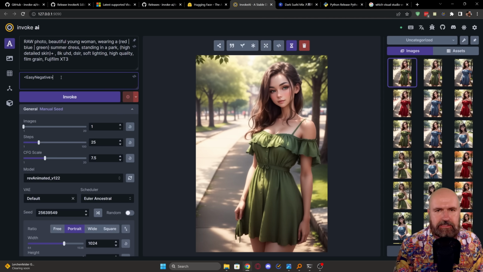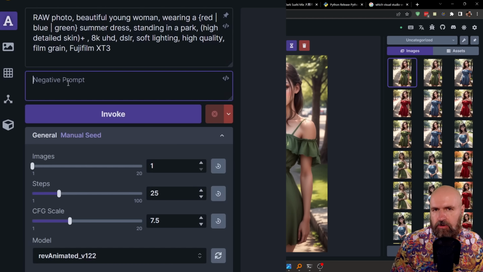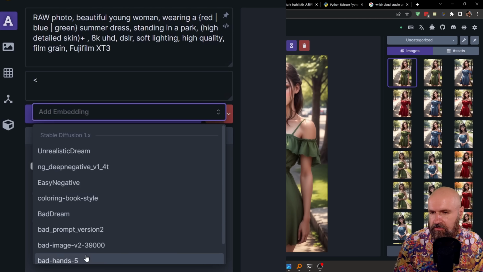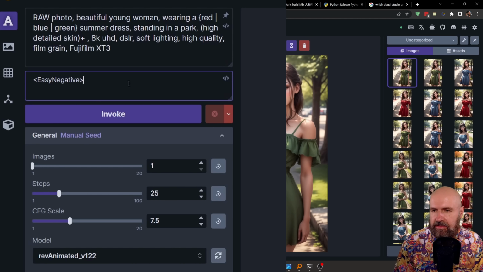Now they have a very nice new function. The embedding name is starting with a pointy bracket, so when you press the pointy bracket, this is going to give you a list of all of the negative embeddings. So you can simply click on that and this is going to add the rest of that text.